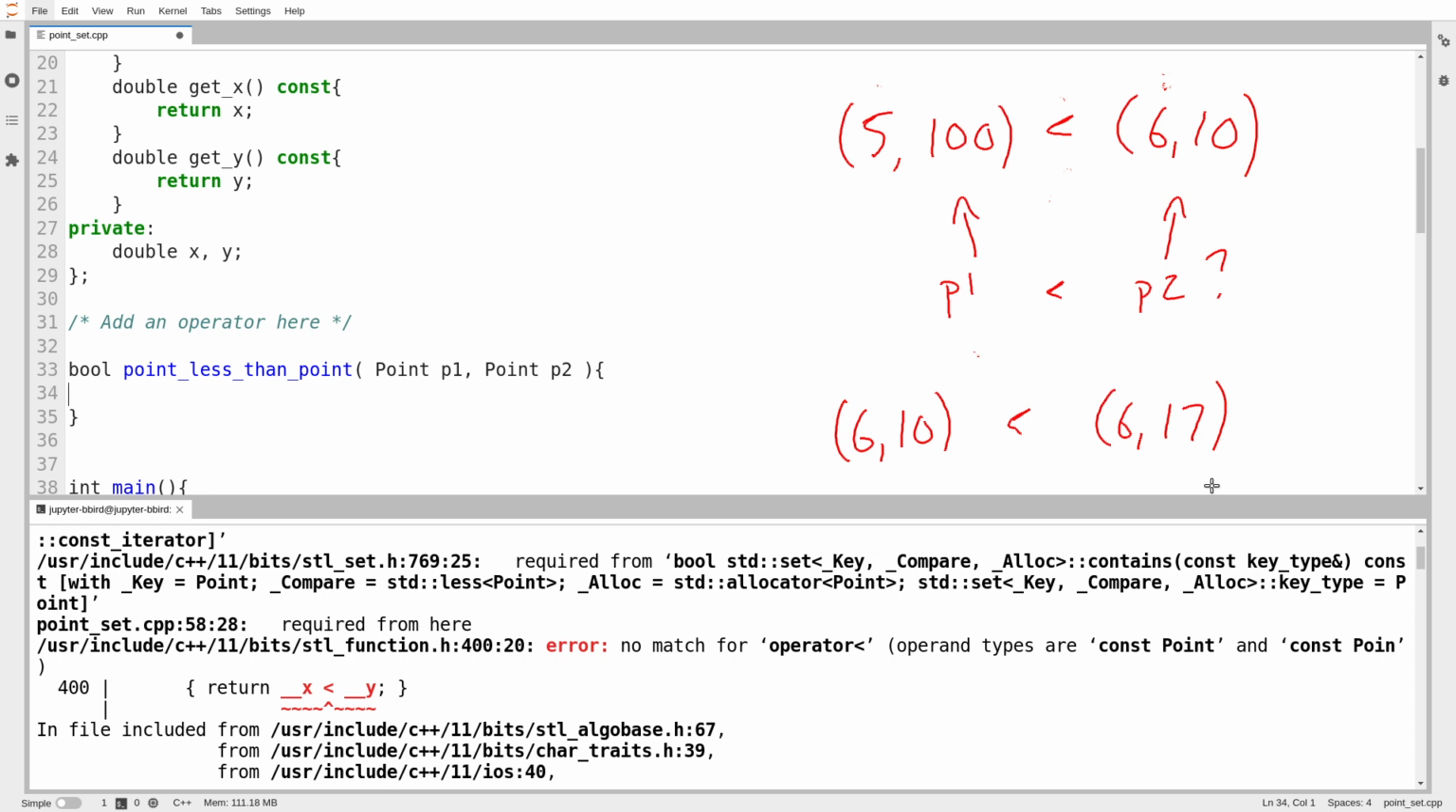In all other cases, so if the x-coordinate is greater in P1, or if the x-coordinates are tied but the y-coordinate is greater, or in the case where I've got two of the same point, so 6, 10 is not less than 6, 10. In all those cases, P1 is not less than P2. So I'll try and write those comparisons.